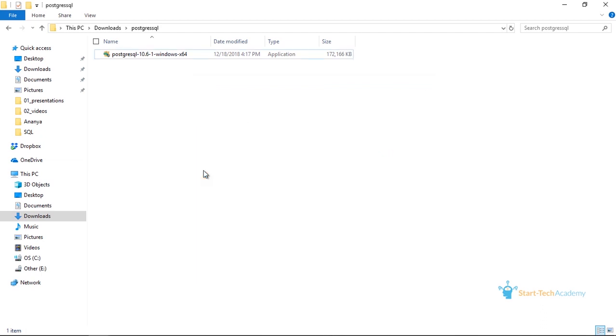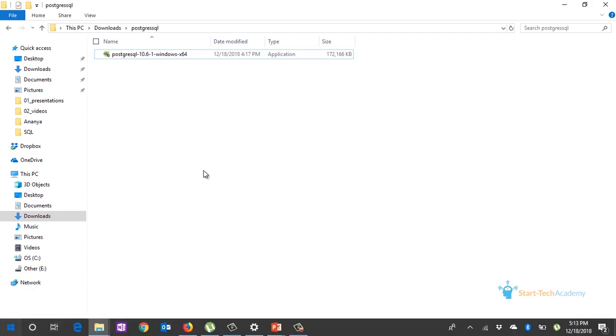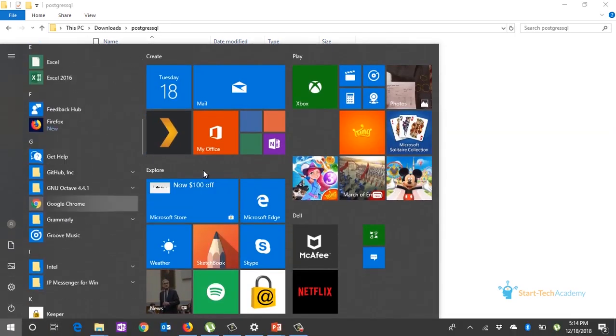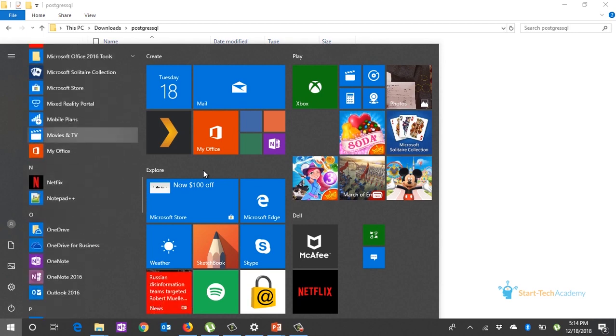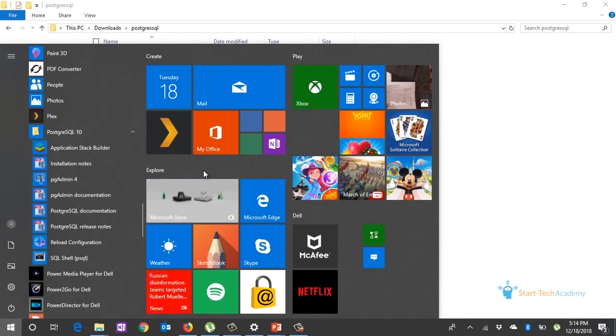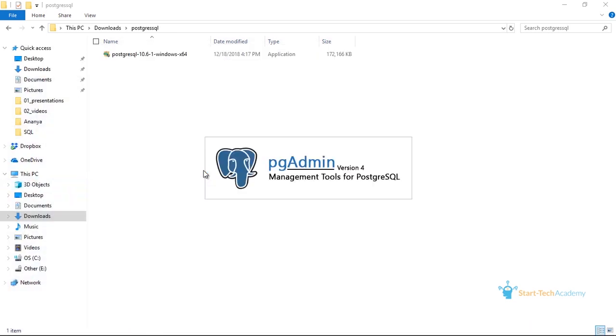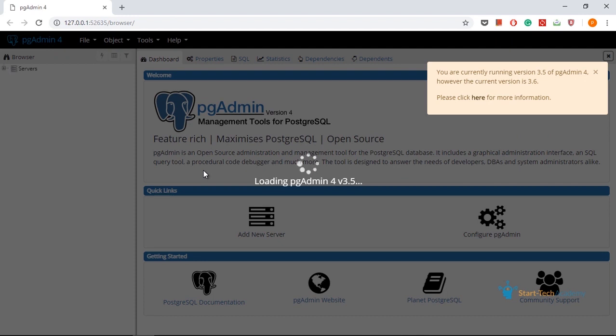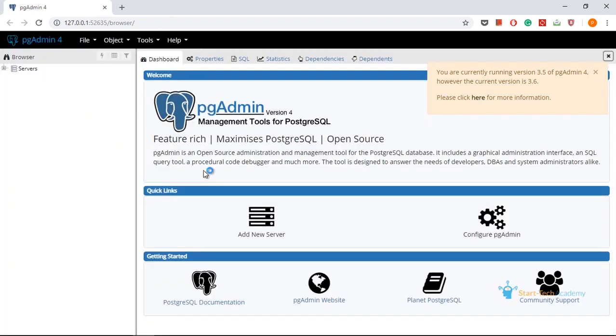So now if I want to look at the graphical interface, which is the PG admin, I'll have to go to the start and search for PostgreSQL 10.6, which I just installed. Here you can see the PG admin 4. Click on it. So you can see that PG admin 4 starts in the default web browser that you have. It is running on your local server, which is your own system.